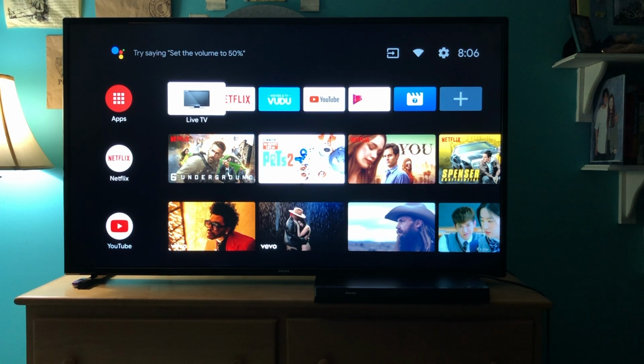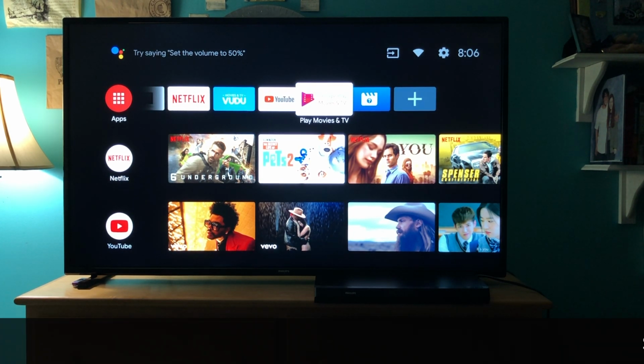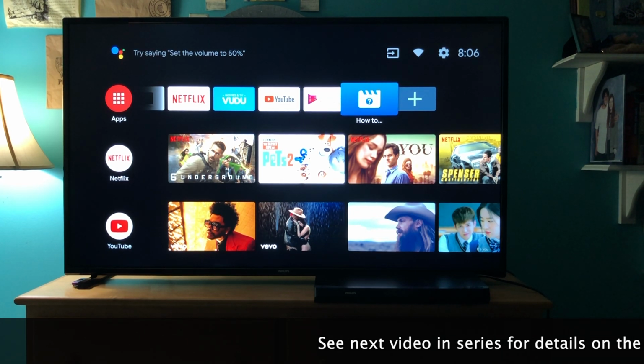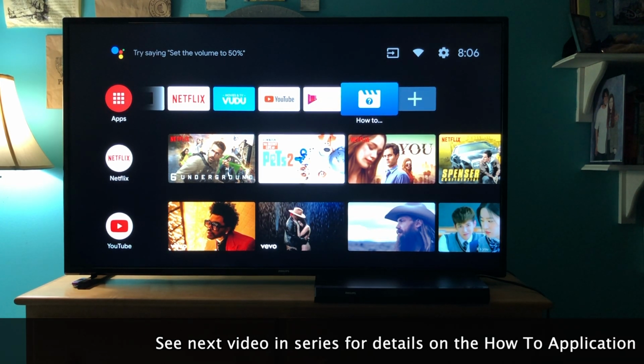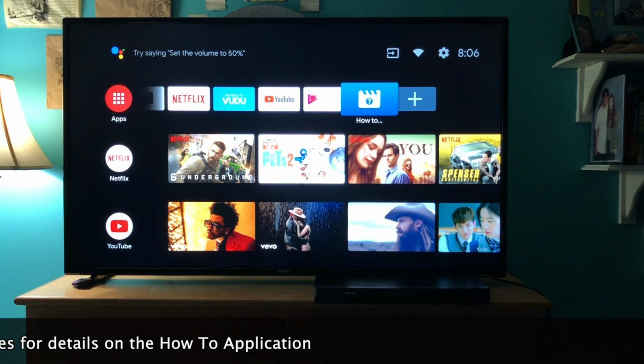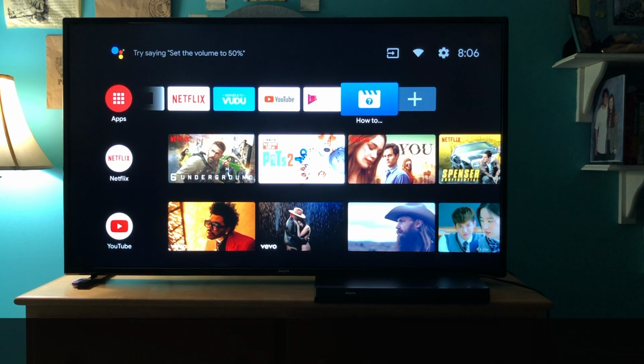What is here now, as we have just set up the television, are the pre-installed applications, as well as an icon for live television. There is also the Play Movies and TV store and a how-to app. This is going to be a very useful application for getting help or calling our call center if you have any difficulties. And there are a few shortcuts in this application that I'll point out to you that will be very useful to you as well, potentially.